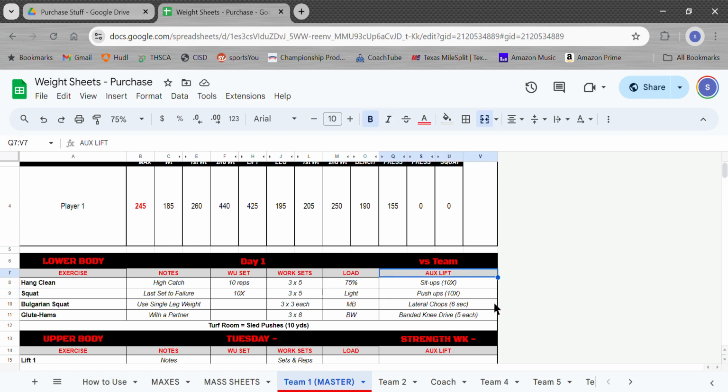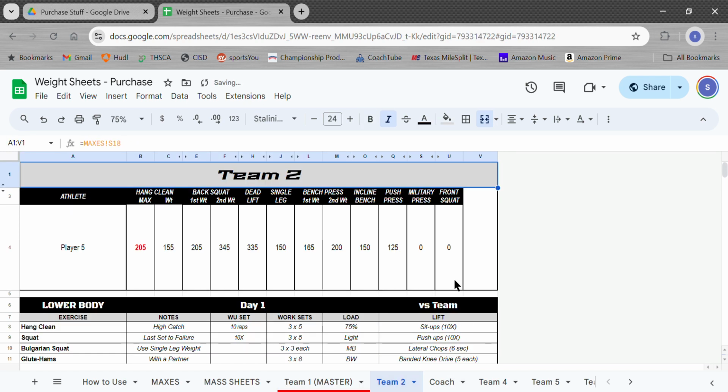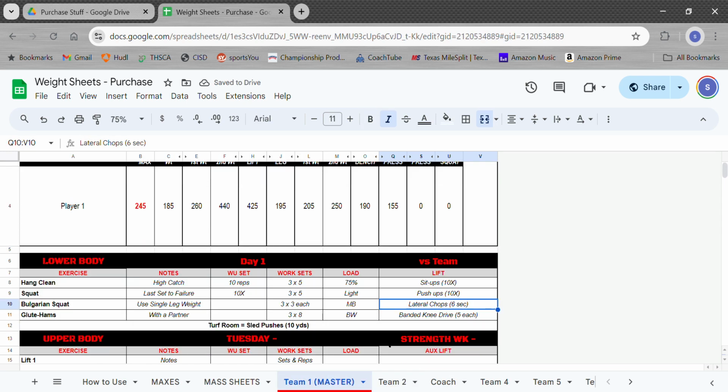This auxiliary lift here, again, if you don't call it that and you call it an active recovery, you can edit and change anything in any one of these cells, and it will change it on all of the tabs instantaneously. If you do mess up at any time, just hit the back button and you're good to go. So I like to work in a lot of groups of 3, so we'll always have a lifter, a spotter, and then we've got someone doing some type of auxiliary lift.